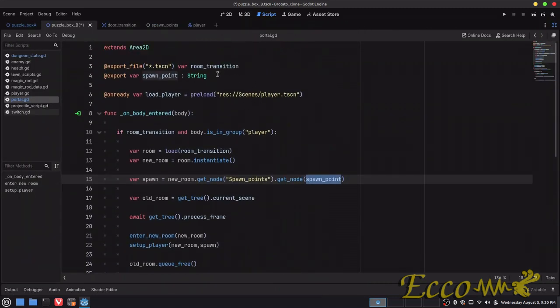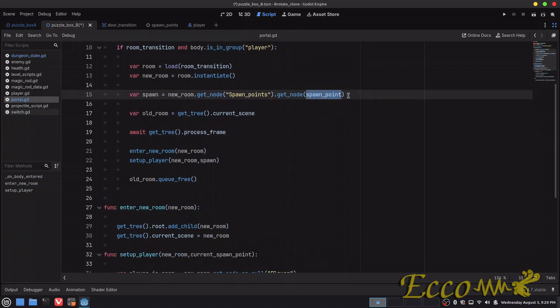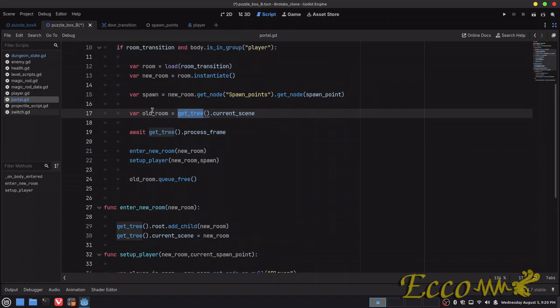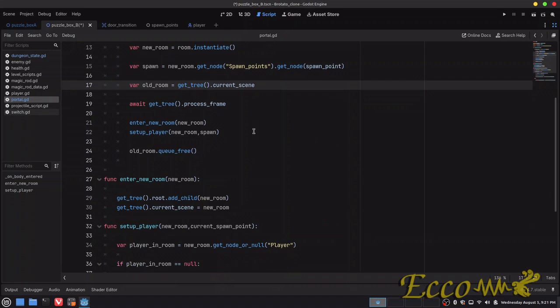So as you can see here, there's a string, and that string is just going to be the name of whatever spawn point we told it to. Next up, we have the old room, which is get tree, get the current scene. The reason we want this variable is because once we're done entering the new room and setting up the player, we just want to get rid of the old room. So this is just to make sure we have a reference to the scene that we're currently in.